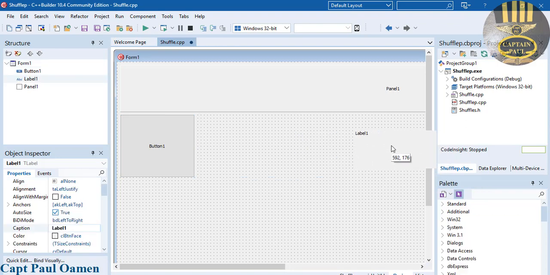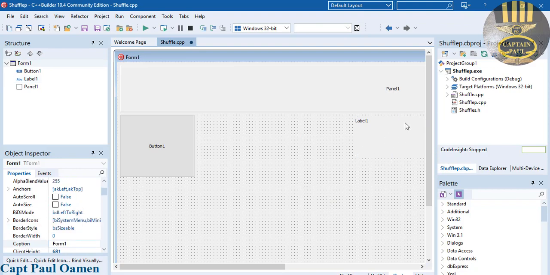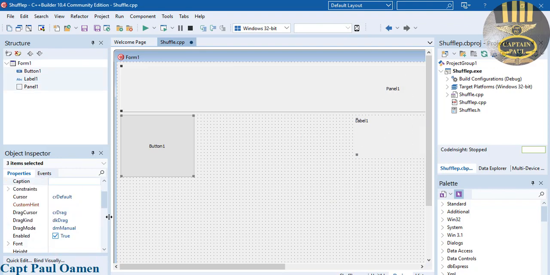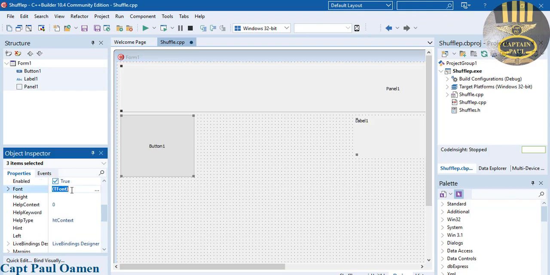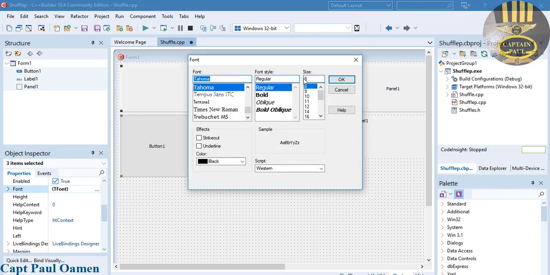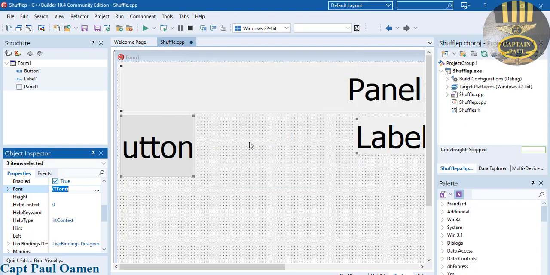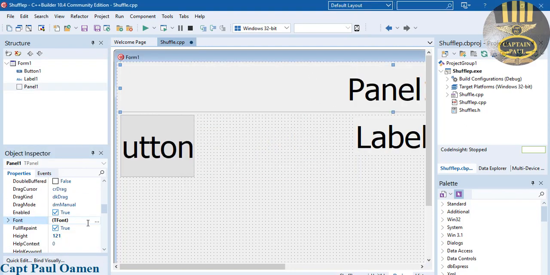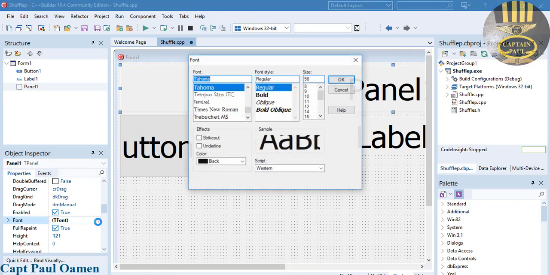Okay, that's fine. Now, the three components, I'm going to select them all and let's go straight into the font, and we change the font to something very reasonable and readable. I'm going to make that about 58. And this panel, I'm going to make that bold. Let's come in there and just select bold for that.